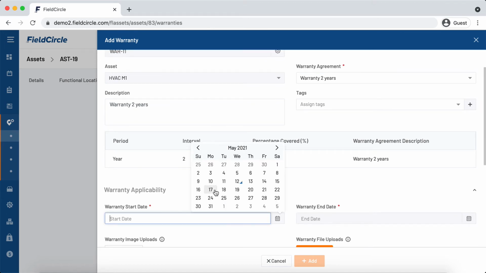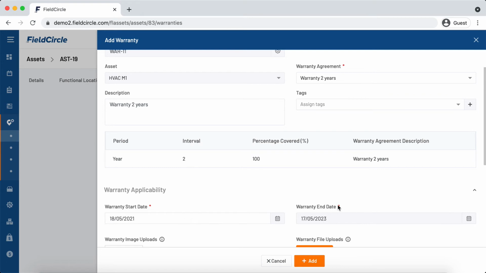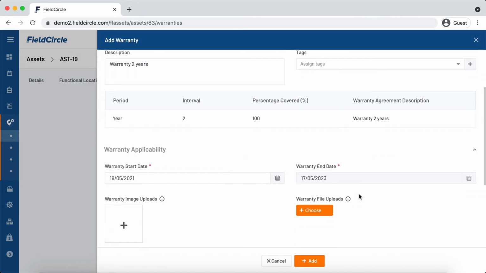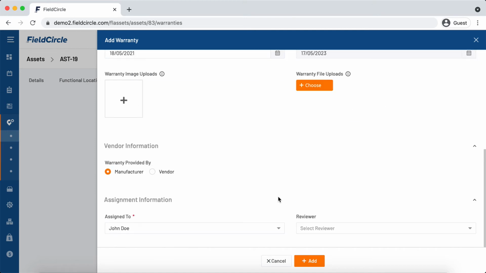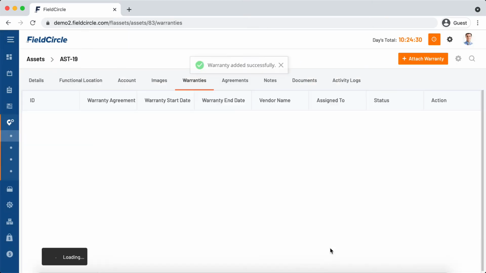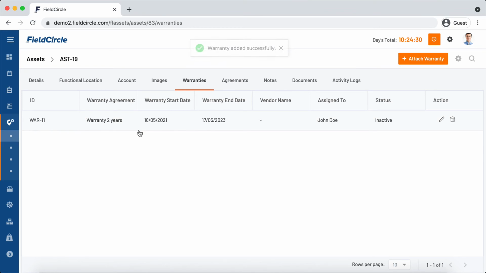As soon as we select the start date, it would automatically pick the warranty end date, and before the warranty ends, depending on how soon you want to receive notification, it will start sending you notification that this warranty is coming to an end. Maybe you should ask for a renewal. So you may do that, and then of course you may categorize or define who is providing this warranty. So is it being provided by the manufacturer or the vendor? So you can set that up also, and then you can add this warranty to this asset. So it has been attached to this asset.